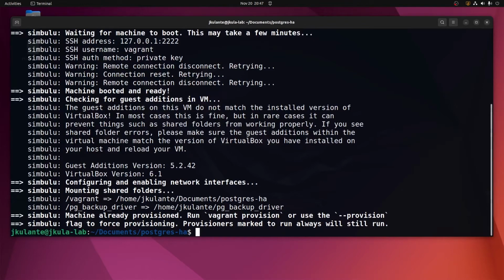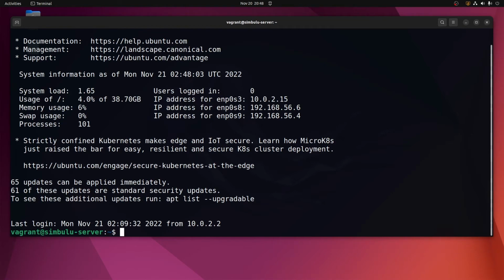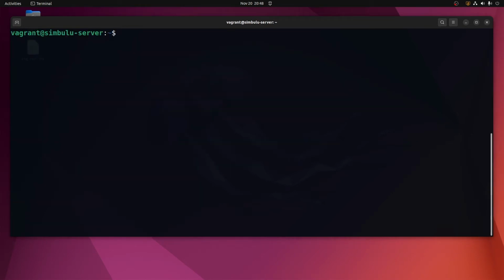Okay, our primary server is running. Now we need to SSH onto our primary server, vagrant ssh Simbulu. Normally in production, you wouldn't use vagrant the way I'm using it to deploy your critical data. You will deploy your Postgres either on cloud or both on cloud and on premise using AWS, Azure, or the Google Cloud Platform. Okay. Now we are SSH'd into our primary server.